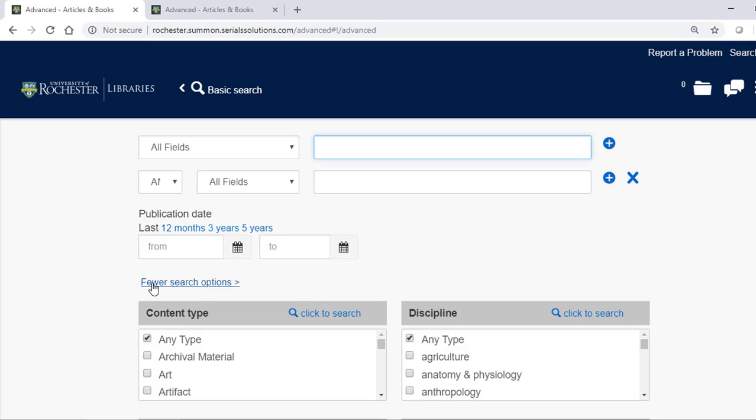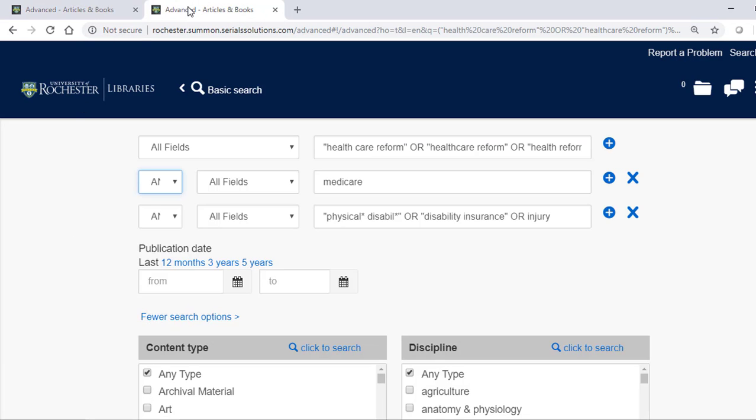Here is where you will enter in your search using the boolean operators discussed in the last video. Concepts are entered on different lines, connected with the word and. Synonyms are entered on the same line and connected with the word or. Here is the search strategy I came up with in our last video.